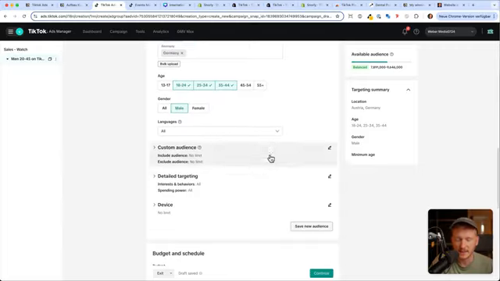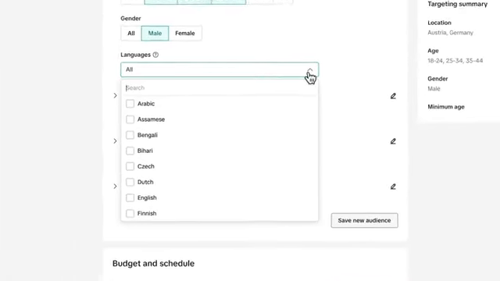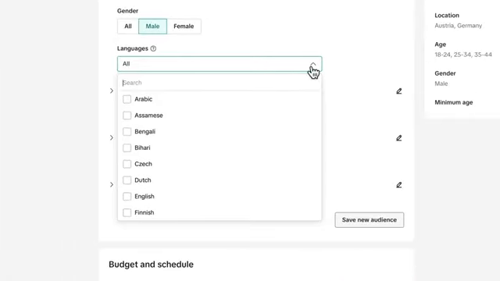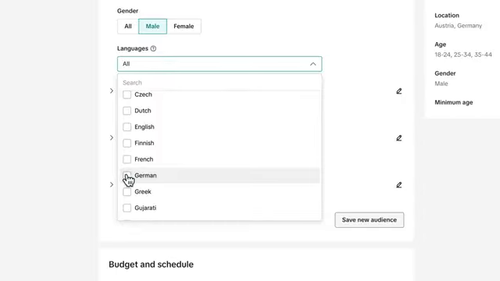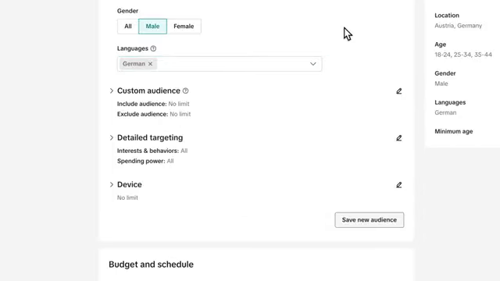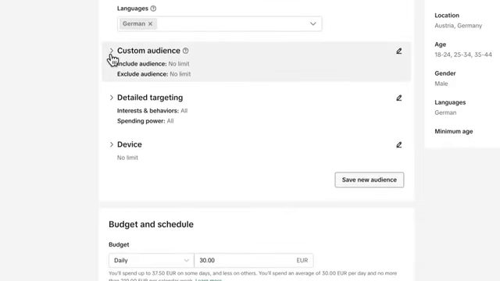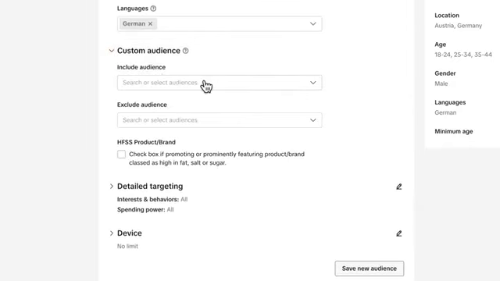And next, you can choose the language. So if you're speaking to the camera, or if you have a voiceover in your ad, and for example, in my case, it would be in German, then this is a good thing to select here, because otherwise people can't really understand your ad. And down here, you also have custom audiences, but therefore you would need some traffic to your store. I will later show you in this course how to set up an audience.